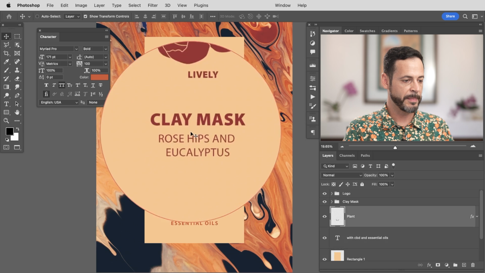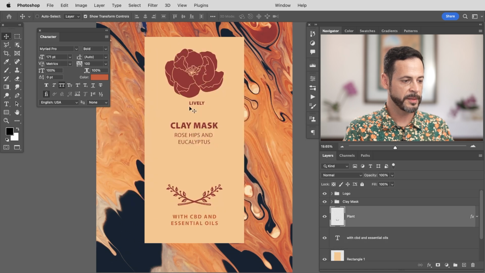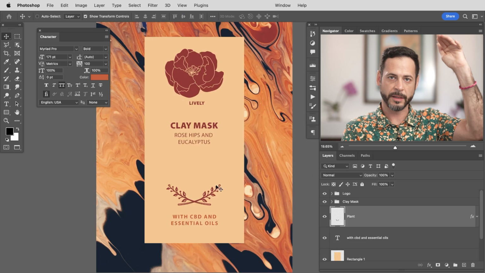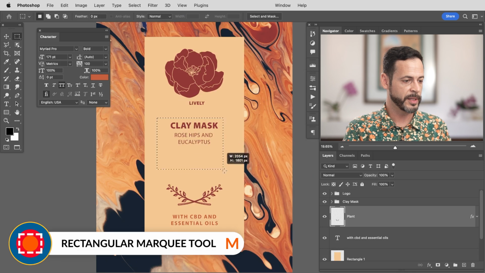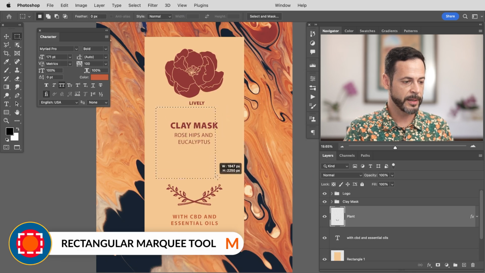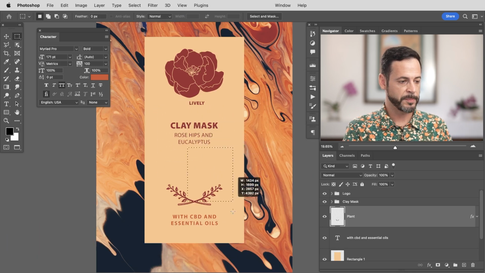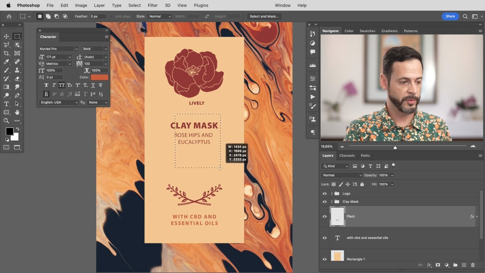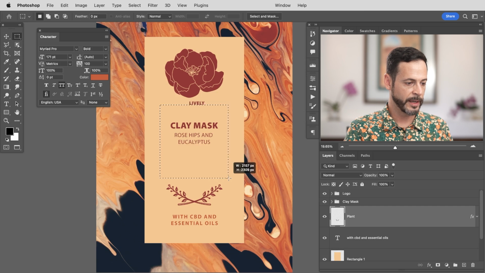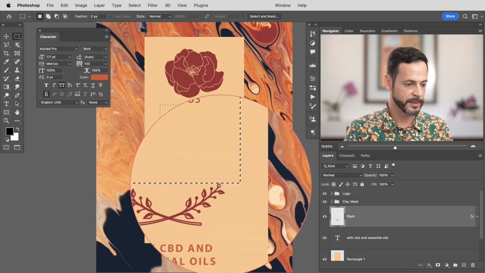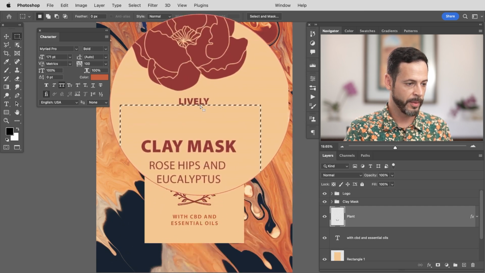Okay, and then this clay mask, rose hips and eucalyptus, I want that to be in the center, like under Lively and on top of this. I want it to be centered. Right now you can see it's too high. So what we're going to do is use another selection. This is super cool. M for the marquee tool, and as I'm creating my marquee, hold spacebar down and you can move this marquee while you make it, and then just let go of spacebar and you can still make your selection. There we go. So let's put that under the Lively text and right up there. You can see it's touching the top of that and the bottom of that text.